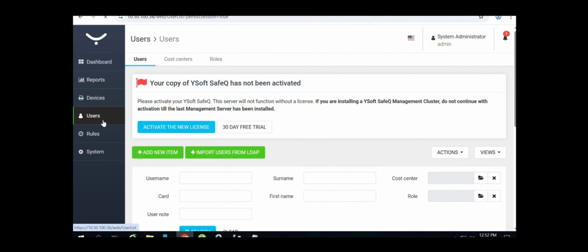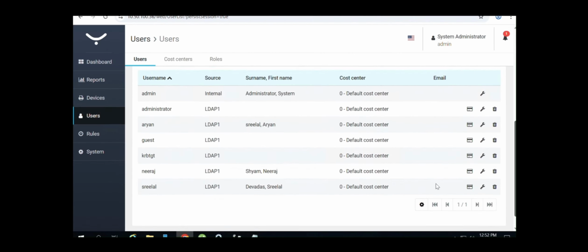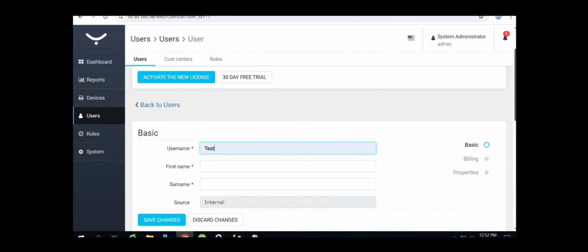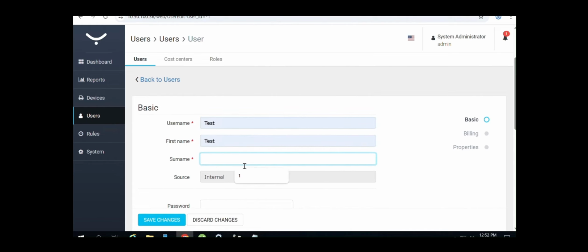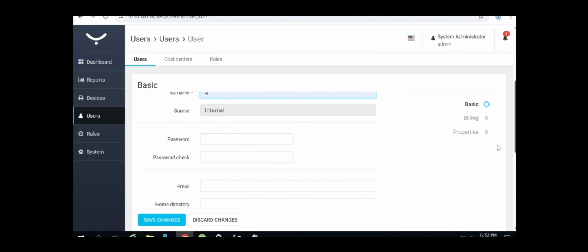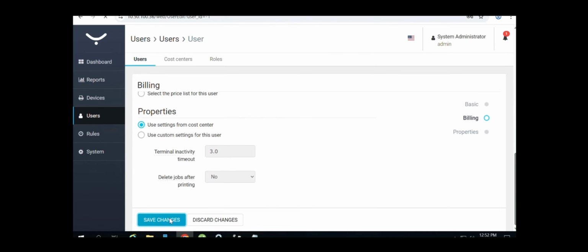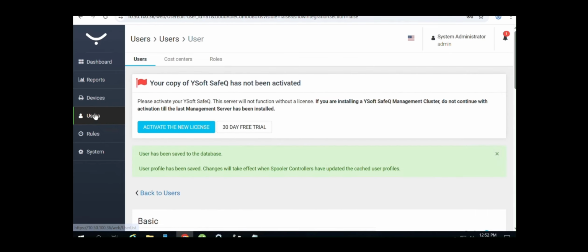I switched it off. So now if you go to users and add the user again, you will be able to add it with the simple password I gave. It was not a strong password, since it is a test server. I was giving a normal password which I use everywhere. So username, first name, surname, and the same password which I gave earlier. You can see the password check, and you can give an email also if you want. Now if you save changes, it gets saved without any issues.